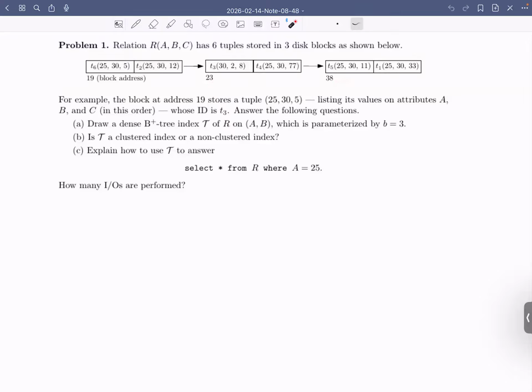I want to take the chance to remind you that every relation is stored as a file in the system. So this file has a logical order. As you can see, the blocks are chained up according to the logical order. This is the first block, and this is the second block. And from the first block to the second block, there is a pointer. And same thing here. Very nice.